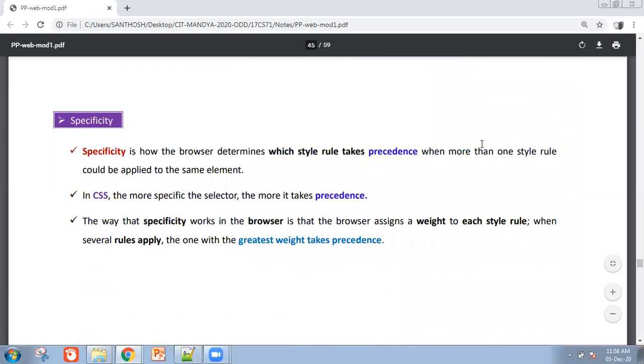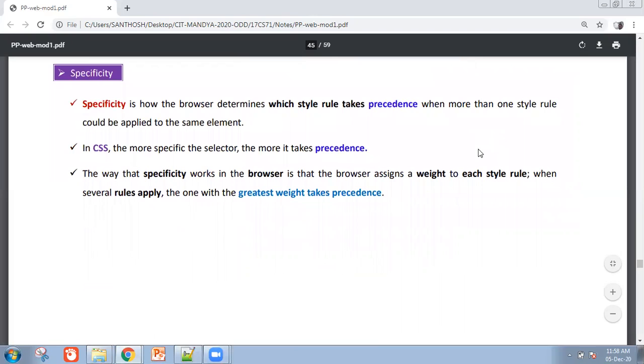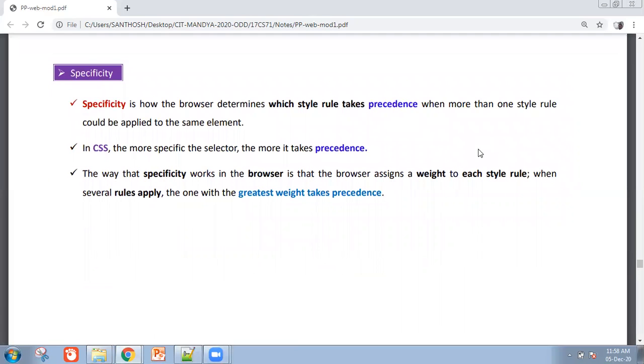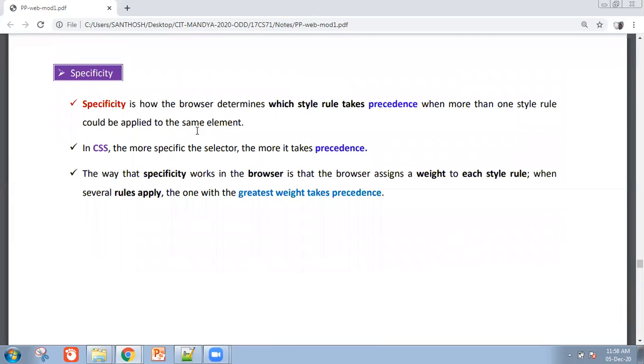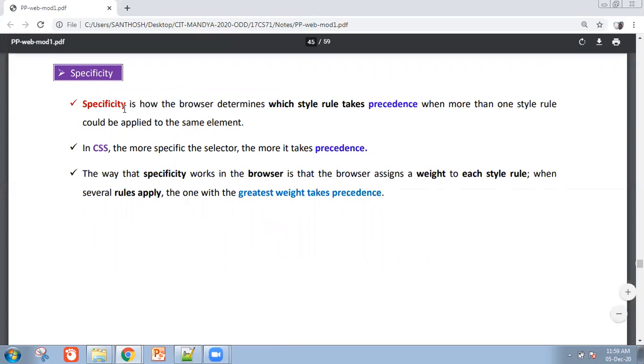So with specificity, we are going to discuss which one will take the greatest priority, whether it is inline, internal, or external. Specificity is how the browser determines which style rule takes precedence when more than one style rule could be applied to the same element. So for example, you used inline, embedded, and external CSS, all three different types of style sheets, and you apply color to the same element using all three. Of these three, which one will it take first? That is what specificity explains.